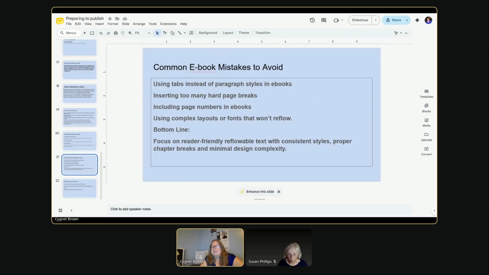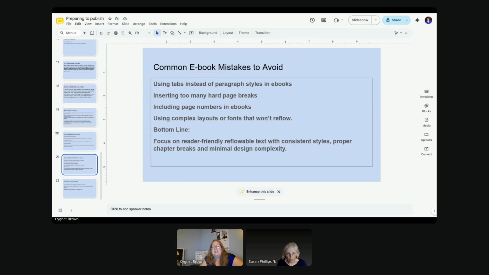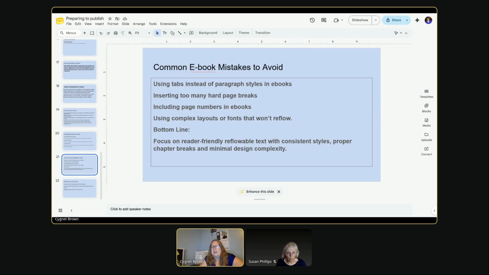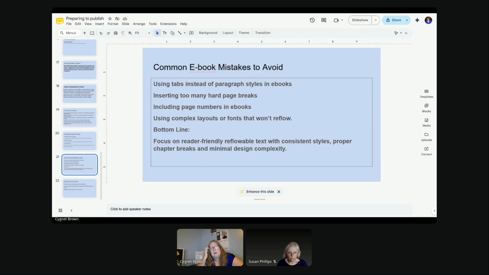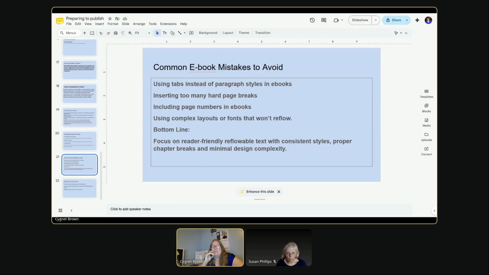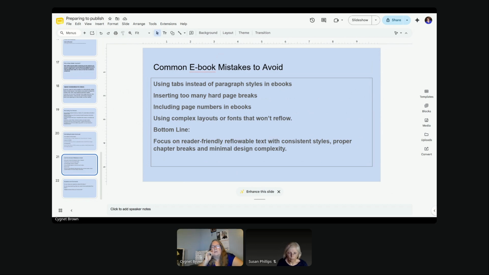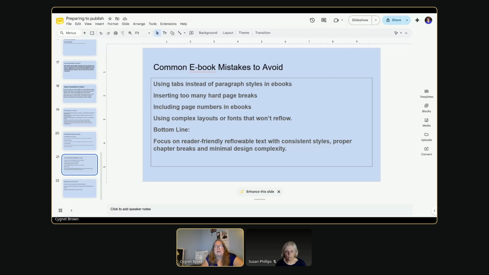So common ebook mistakes to avoid: using tabs instead of paragraph styles in an ebook, and inserting too many hard page breaks, which makes it too clunky for the reader. Don't include page numbers. Avoid complex layouts or fonts. And the bottom line is focus on reader-friendly, reflowable text with consistent styles, proper chapter breaks, and minimal design complexity.